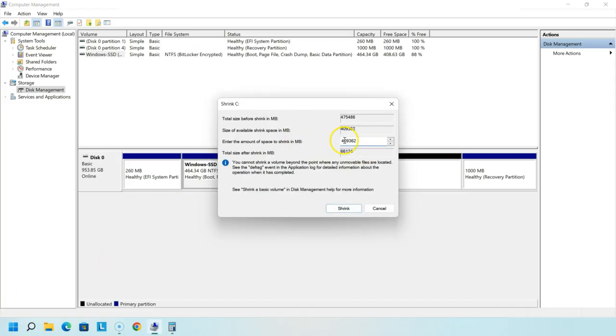How much amount we have to make it free. So let me keep it here, total size after shrink in MB. I'm trying to keep 7. Let's see, it's not allowing. Let me keep it 6. It's not allowing. So let me keep it 2.